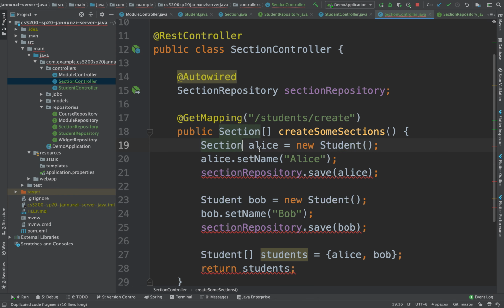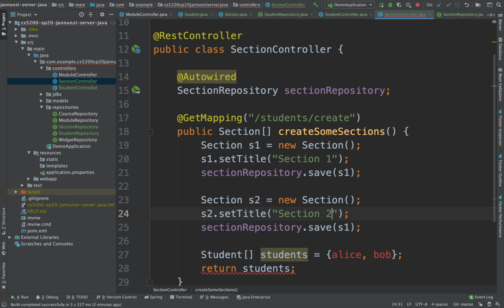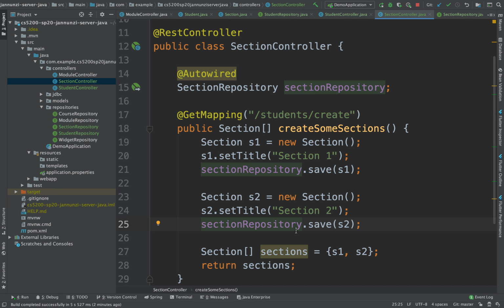and I'm going to create section 1. And section 1, the title would be section 1, and I'm going to save section 1. Okay? And maybe I can copy the same thing and create section 2, and set the section name to 2, and then save section 2. And I'm going to return an array of sections with section 1 and section 2. Sections and sections. Make sense? Right? And I'm going to expose it to sections create.